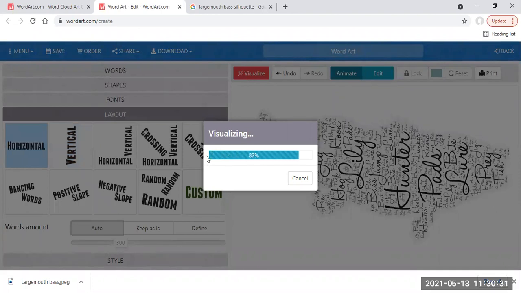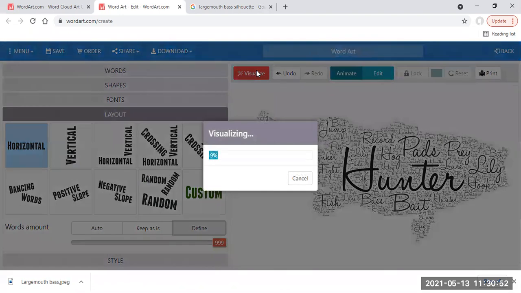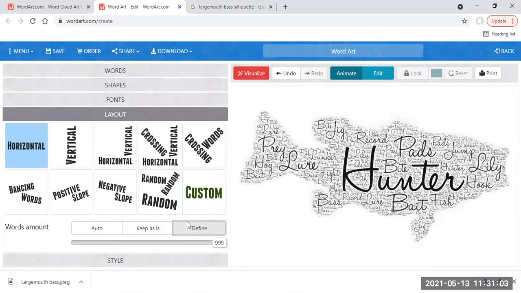And you can change the amount of words you have on your animal as well. You can adjust that by changing the slider down here. If I want more words, I can slide it up or down. I have to select define first, but I can slide it up. I can have up to 999. But that might look a little bit cluttered if I had to guess. Yeah, it's all sort of crammed in there.